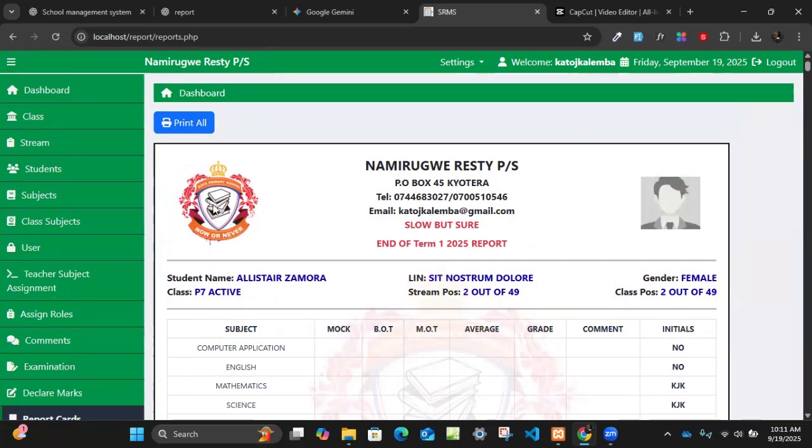It will have the logo of the school, the name of the school, and post office number, then telephone number, email, motto, and then whether it is the end of term. If term 2, it will say end of term 2, then it will give the year. Then here it will show the image of the student, because remember when we were adding a student, we attached the image of that student, and that image will come here.